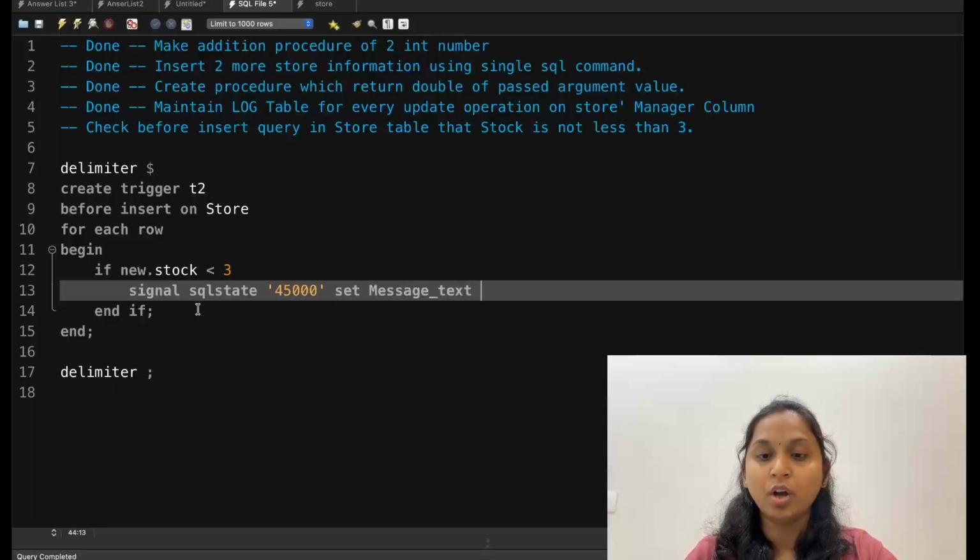text should have an appropriate valid message, whatever you want. I will write: stock should not be less than 3. Okay, this is the message I want to set. This is the end of it. So here what will happen: if the stock amount is less than 3, then only this will happen, otherwise it will fire the insert operation and the new record will be added in your stock table.